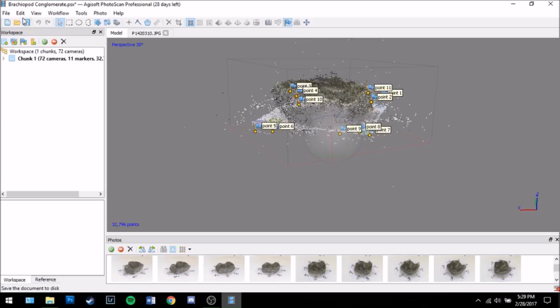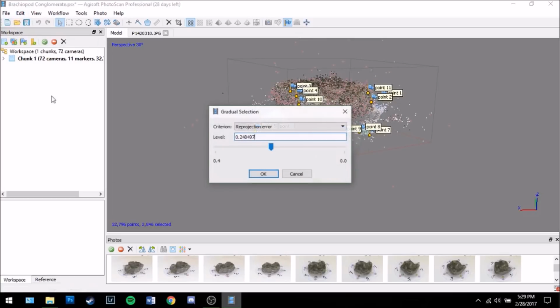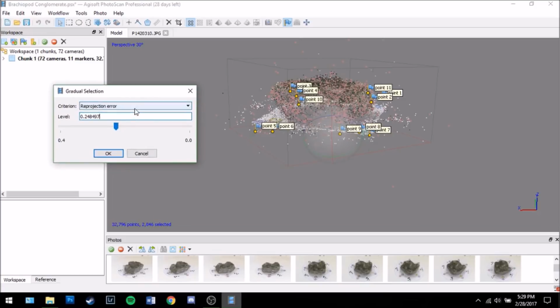So now what I want to do is just kind of a best practice thing. I just want to do some gradual selection, but I want reconstructed uncertainty. I'm just looking for a point where some of these outside ones are going to come off. Not all of them. That's probably an appropriate level for now. I'm going to say that.